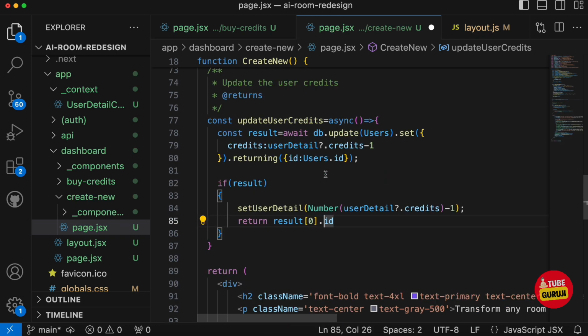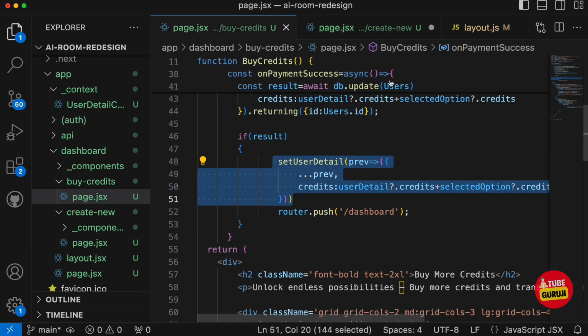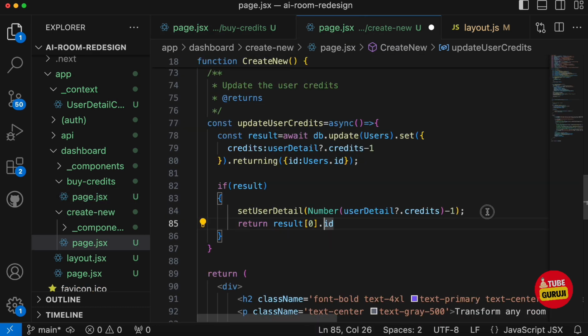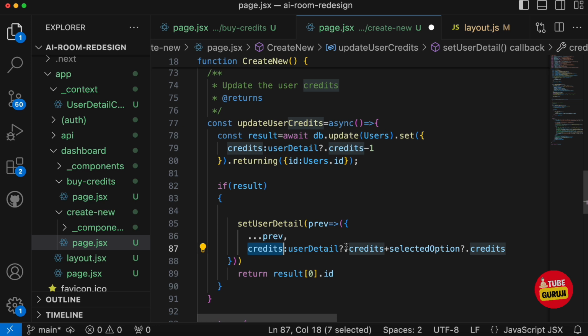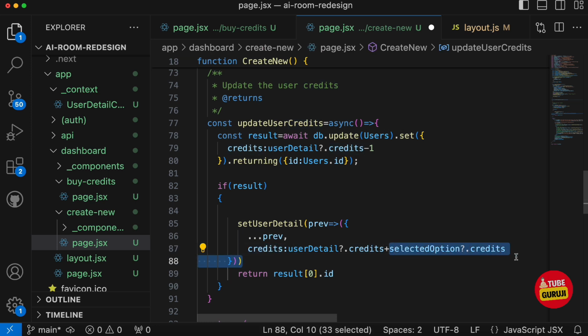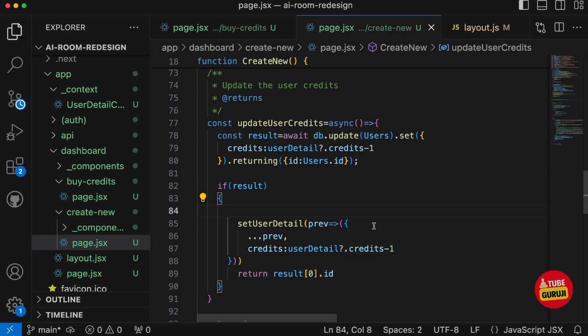Oh, my bad, so over here we need to update similar to this one, okay, so that's a mistake guys, sorry. So over here you can update something like this, okay, because we have to make sure the previous value is there, and then you just need to update the credits, okay, and here we'll say minus 1 only, okay. So that's the reason initially we got the empty, but now you'll get the correct result.